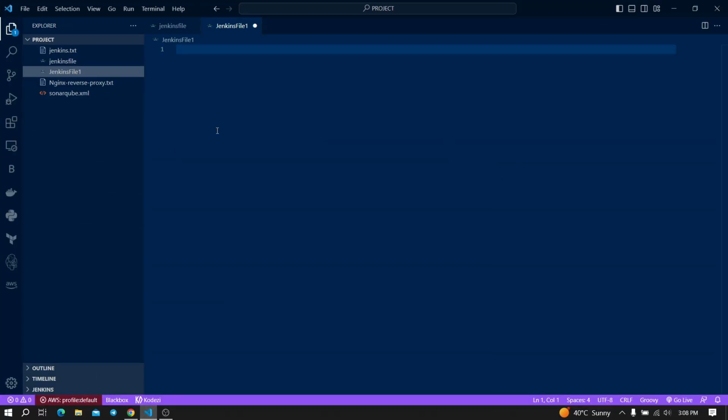Go to any editor you like, Notepad or Visual Studio, anything. I will start with my Visual Studio Code. Here I am providing a pipeline. Every declarative pipeline starts with pipeline. Just enter, and in the pipeline we have agent.